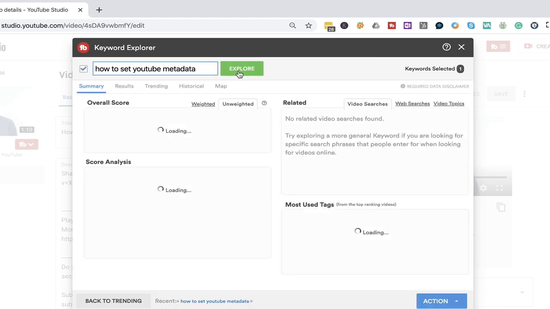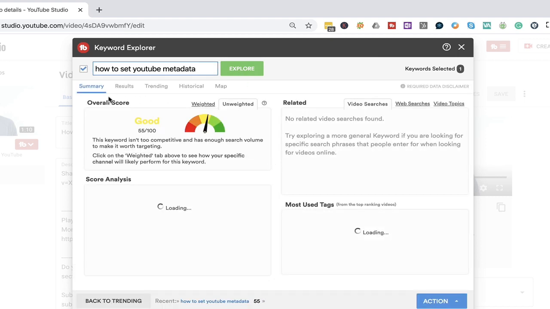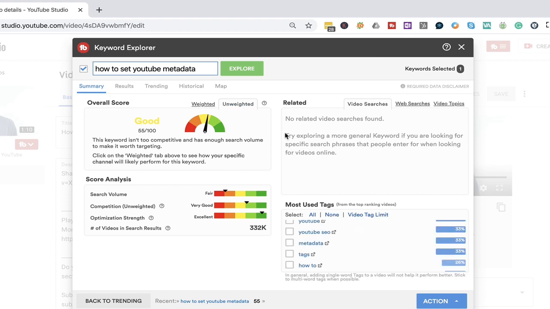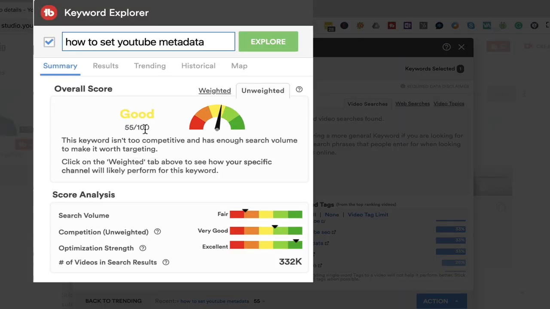click Explore, and you'll see a score that TubeBuddy gives it. And this is based on kind of how likely your video is to show up if someone were to type this into a search. And so a good score, 55, that's good. I would go ahead with making this video instead of just continuing to search.